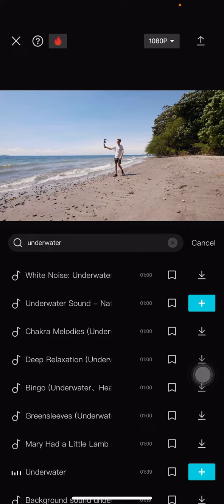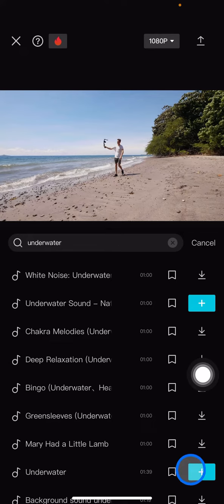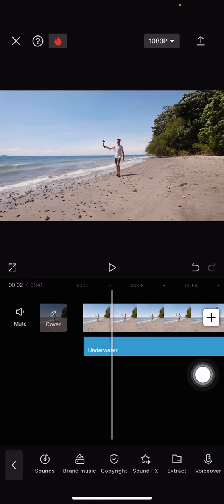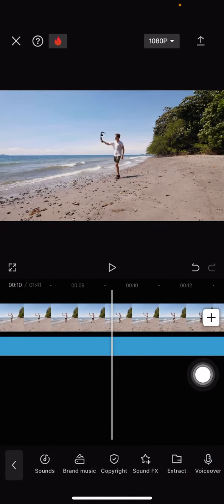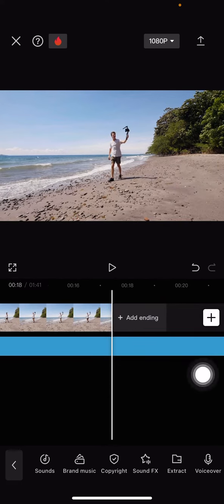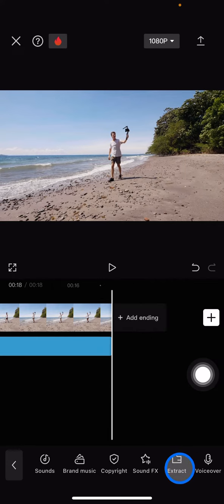You can check them one by one, and after you find the best one, click this plus button of the sound. And don't forget to adjust the length of the sound too. Make sure that the length of the sound is the same as the length of the video. To cut the rest of the sound, you just need to click the sound section, click split, and delete the rest, and here is the result.